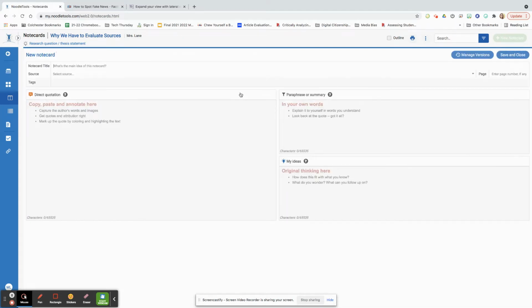corner, and NoodleTools will ask me to create a title for the note card, to identify the source the information is coming from, and then also there's a place for me to put a direct quote. So what did the source say exactly? There's a section for me to put that into my own words or to paraphrase or summarize to help me understand the information. And then a section for me to draw some conclusions or to draw some connections or to even ask questions. So I want to model this for you.